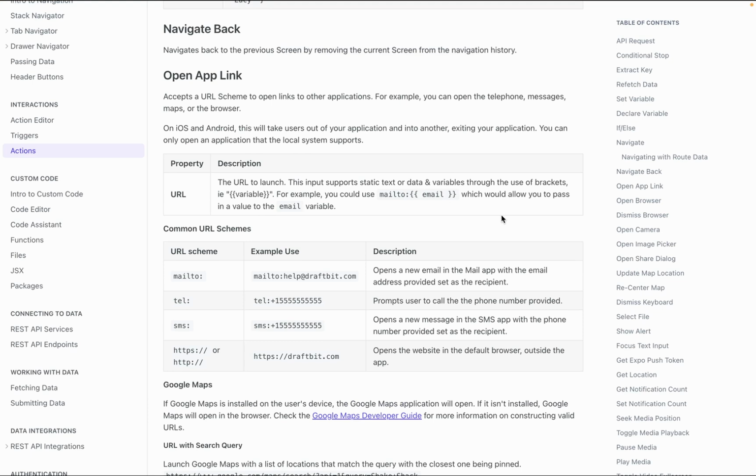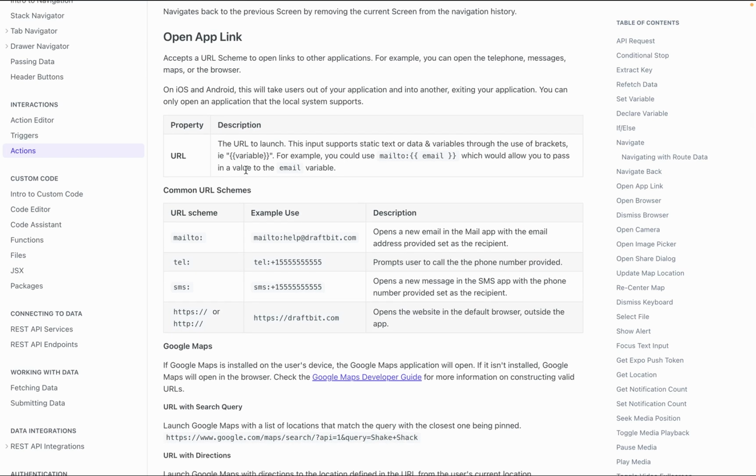In this video, I wasn't able to cover all the options. So you can come here to the action docs and take a look where it says open app link. Here you're going to be able to see all the URLs and what they open. Here you're going to see mailto. This is the URL scheme, and then in the example, you replace it with the email that you want. So you make it dynamic.